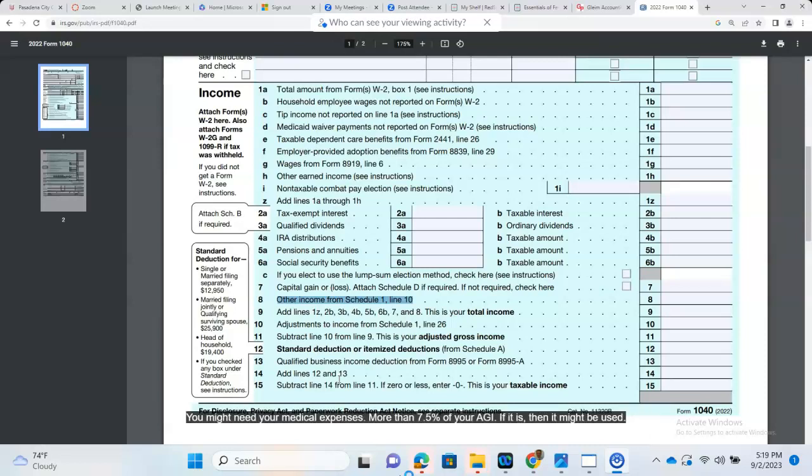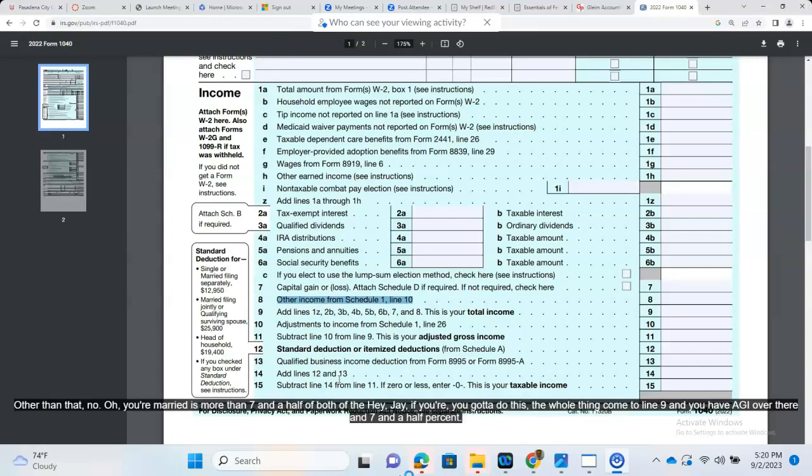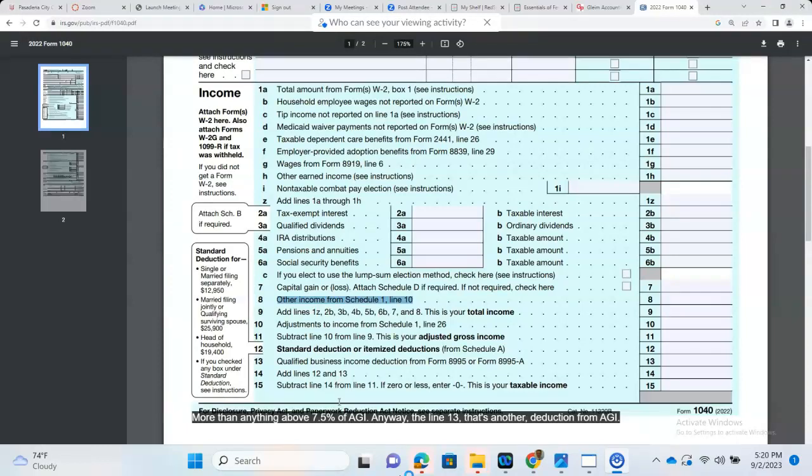You might need your medical expenses, but it needs to be more than the mortgage and all that. It has to be more than 7.5% of your AGI. If it is, then it might be used. Other than that, no. If you're married, it's more than 7.5% of both of the incomes, the married AGI, filing jointly. You do this whole thing, come to line 9, and you have AGI over there, and anything above 7.5% of AGI.